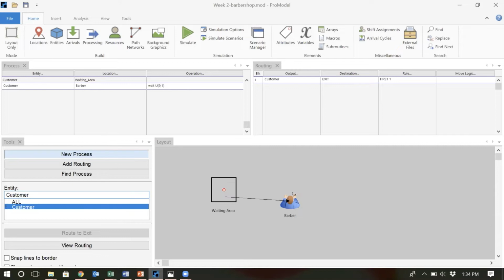So when you want to identify the processes, just pick the entity that you want to define the process for and just click. Click means going from this location to this one. Click, click means going from this location to this one, and just continue that till the whole thing is over. Okay, so make sure to save your model, guys.